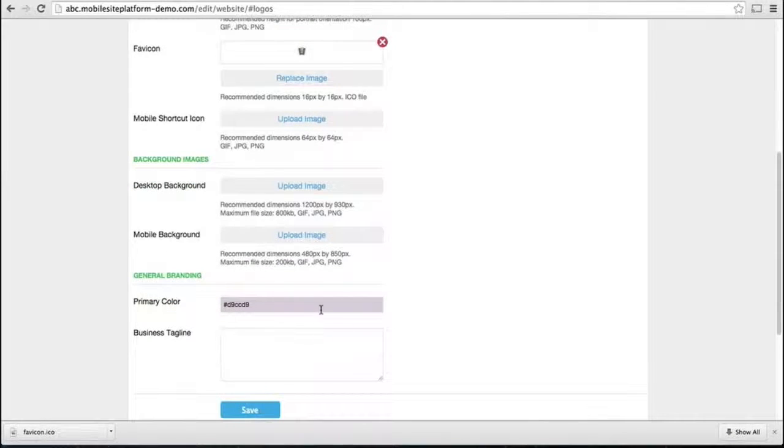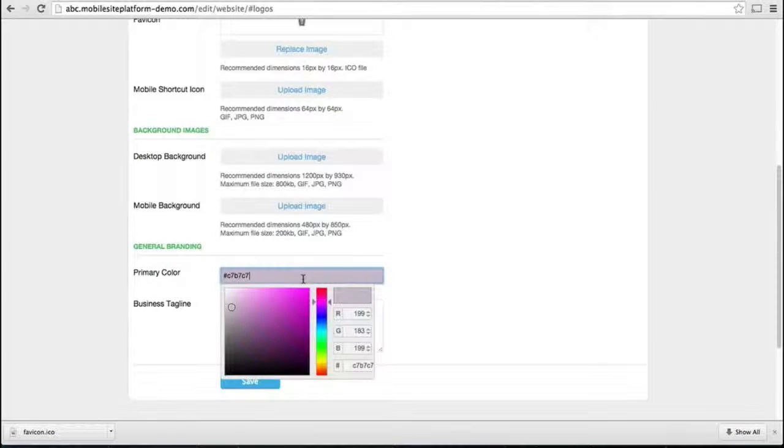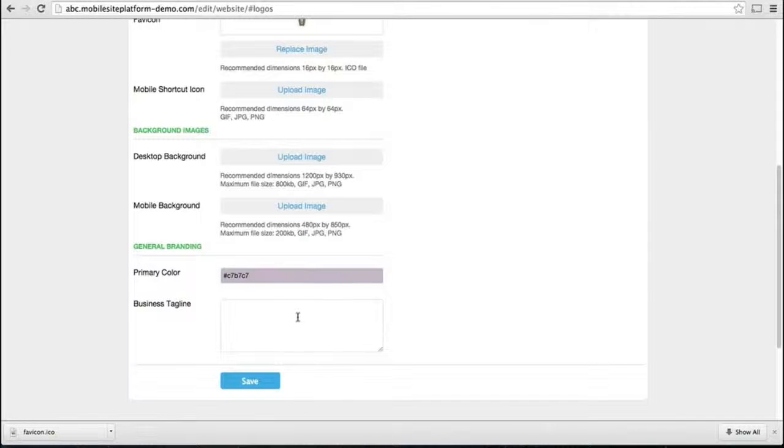This color will display in the navigation bar for this theme. Enter a tagline for your slogan to be displayed below the logo.